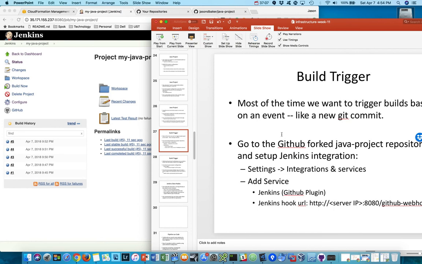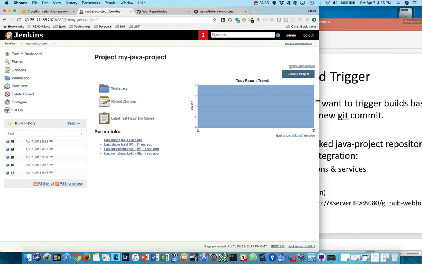We set that up by creating what's called a webhook integration within GitHub. And what that does is that anytime we make a commit to the GitHub repository, it will send out a web request to our Jenkins server. And Jenkins then will trigger our project. So let's go ahead and do that.